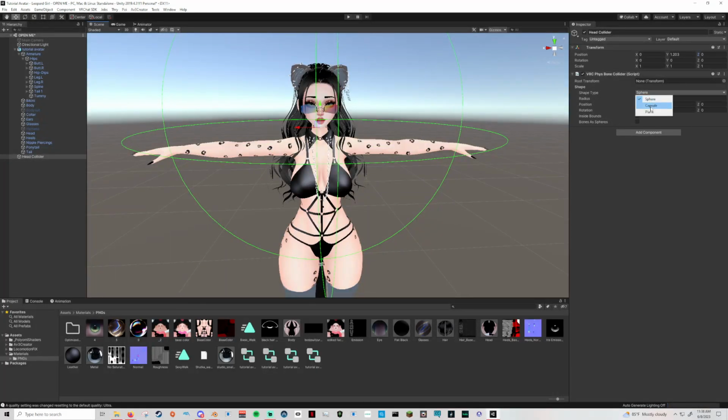Okay. I typically do a capsule. You can do a sphere. You can do whatever works best for you. And then I'm just dragging the radius and the height.